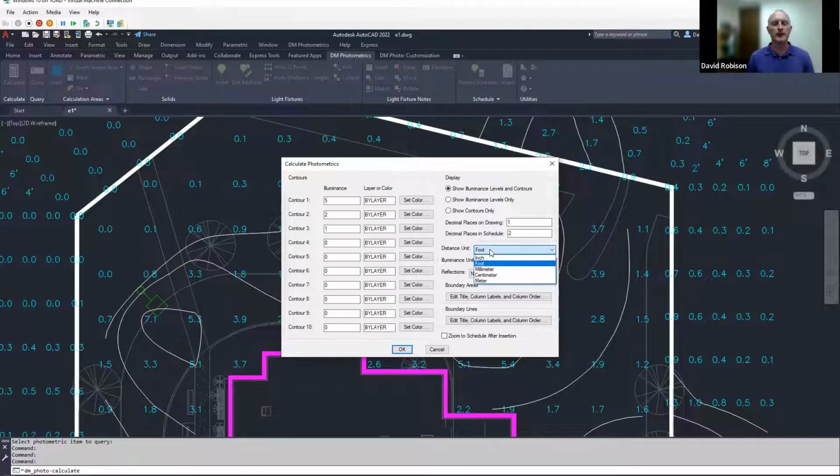So if you change the distance unit, that's for the scaling of your drawing. And you just need to make sure that that matches. But if you have a drawing that's in metric, we can now do that without having to rescale your background. We'll change that to centimeter. It's not going to be right because everything's going to be off at this point, but at least we'll calculate.